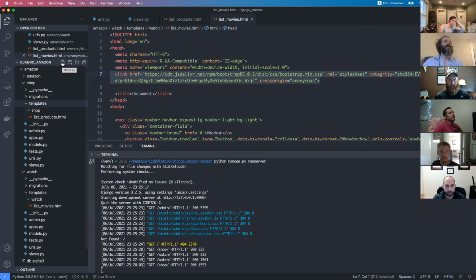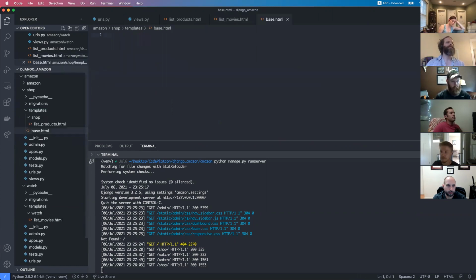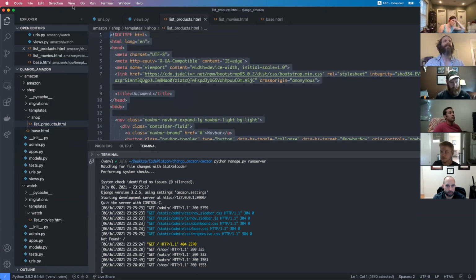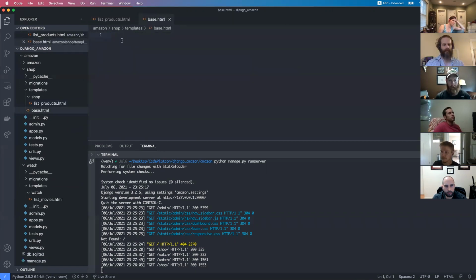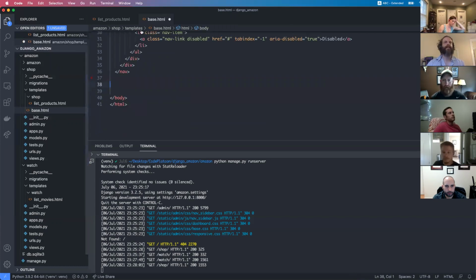So I'm going to actually do that right here. I'm going to create a base.html. And then I'm going to take all this stuff, except for what we don't need here. And then here we're basically going to say that something else is going to get included in here at some point.